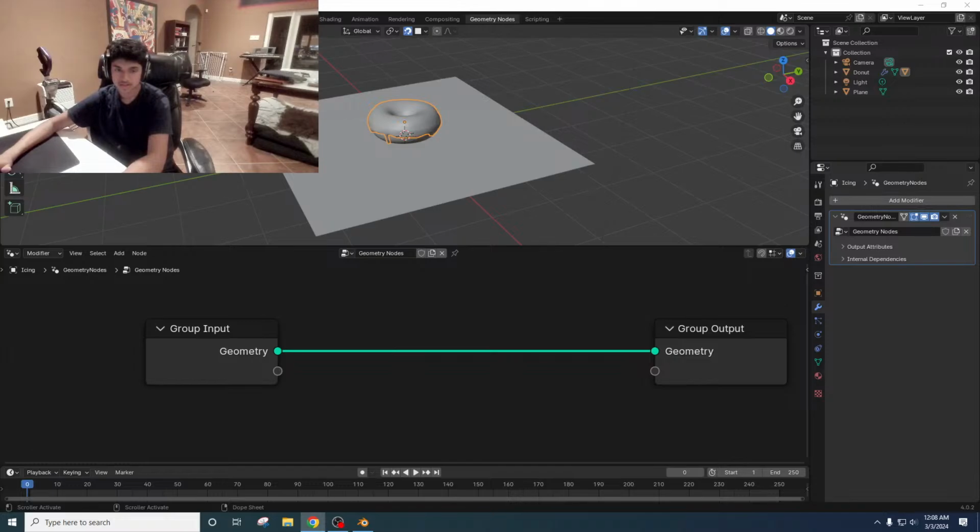So the way this works is our mesh that we've got here of our icing is what is being represented on the left-hand side with your input. It's then taking that mesh and it's feeding it all the way to the right, and it's going to spit out whatever is in your group output. So currently nothing has changed because there's nothing between those points.